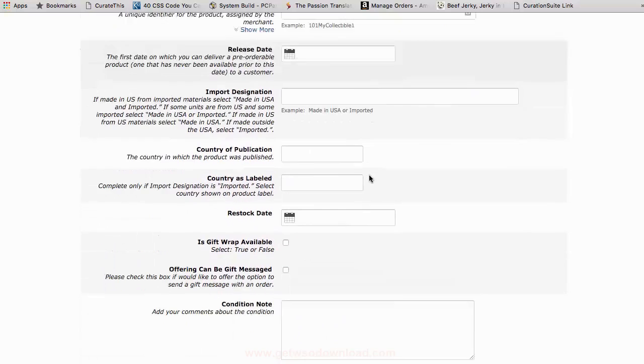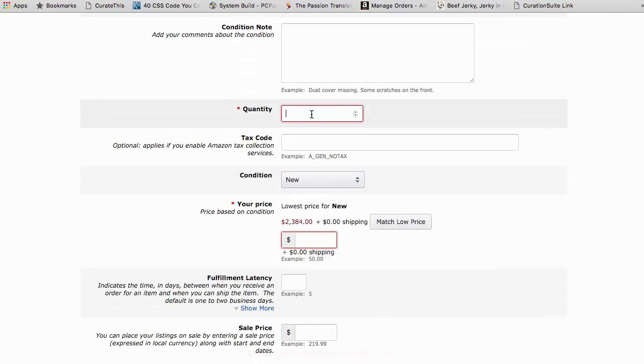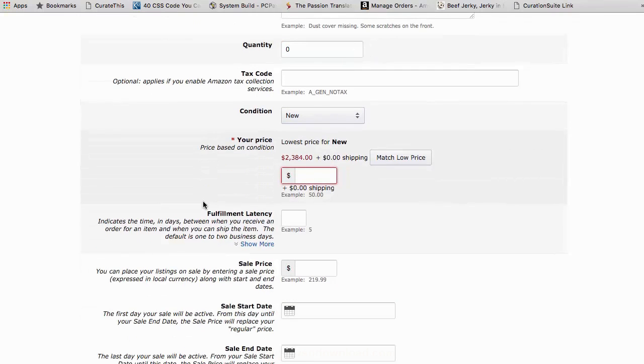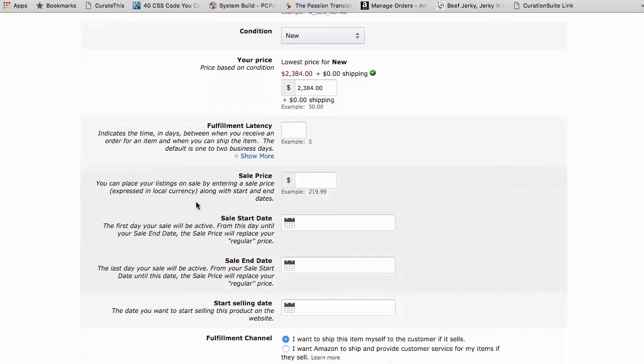Okay, so first thing we do is we go down to condition. We do new. Quantity, I'm actually going to put 0 because I don't have it right now. Then I'm going to do match low price. Now I want you every single time where it says fulfillment latency here to put in 4. There is a way to default on this, and I do have it set up as default, but for some reason I am just OCD when it comes to this. I want you to put 4.